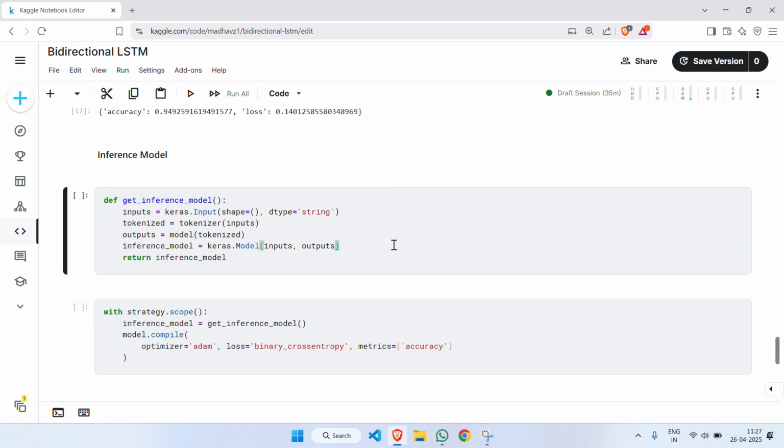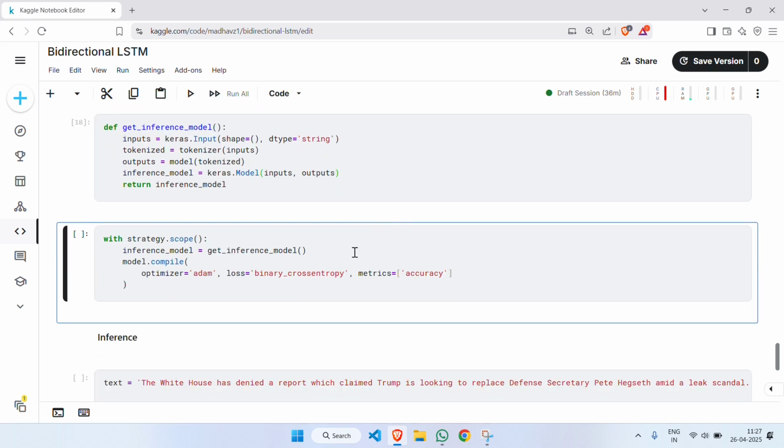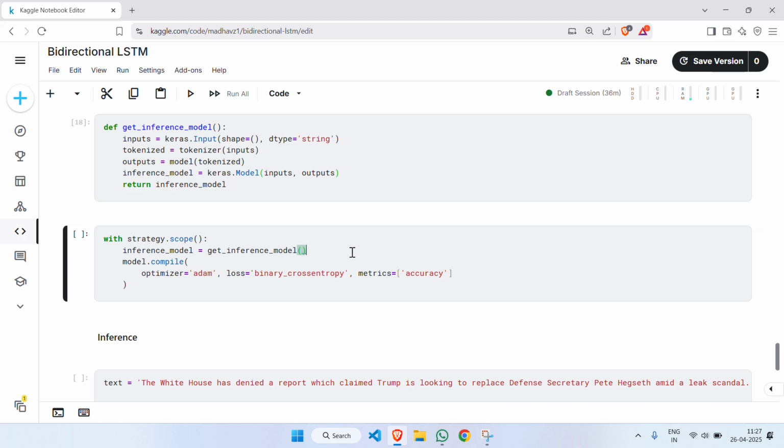So after that we are building an inference model where we will provide string inputs, then we will tokenize it with the tokenizer, then pass that tokenized input to the model and it will return us the output. So we are doing that and building a functional model with the inputs and outputs. Let's run this. And after building the inference model we need to compile it. So let's compile it under the strategy.